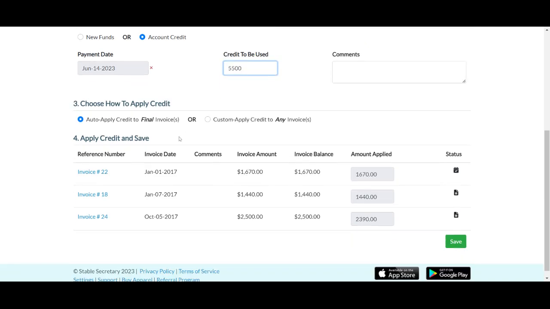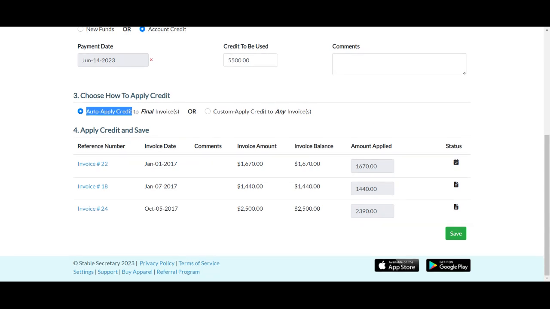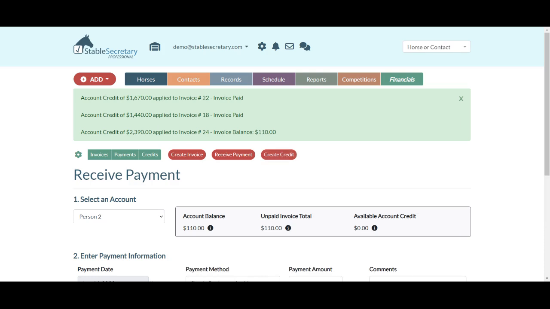So we have left in step 3 the auto apply. That means that the software will take the amount that you entered here and spread it out through the invoices. It actually seems like it's going to cover almost everything. The amount applied matches in the first 2, but we're a little bit short there. But that's fine. We're going to clear out all these invoices by using the credit. I click save, and we'll have the confirmation that the credit was applied.